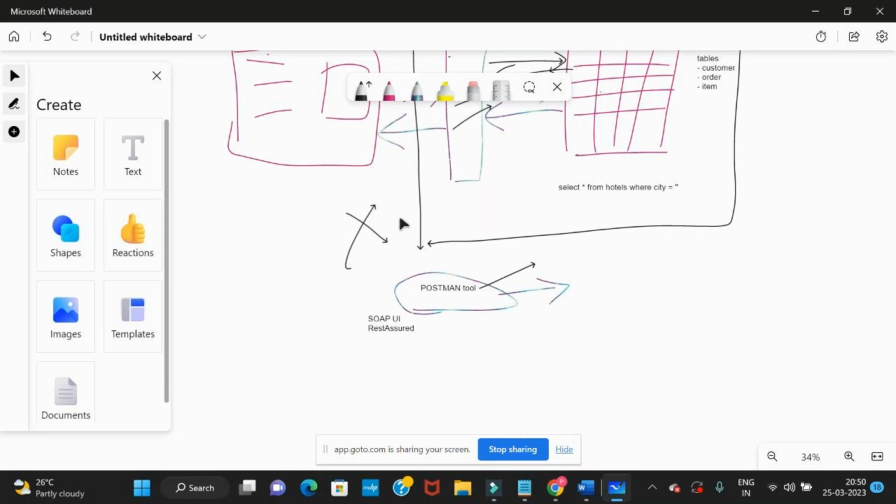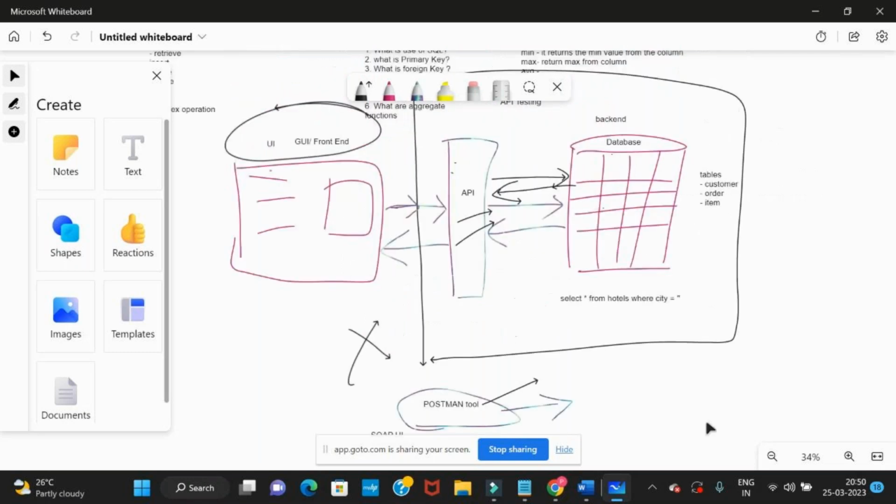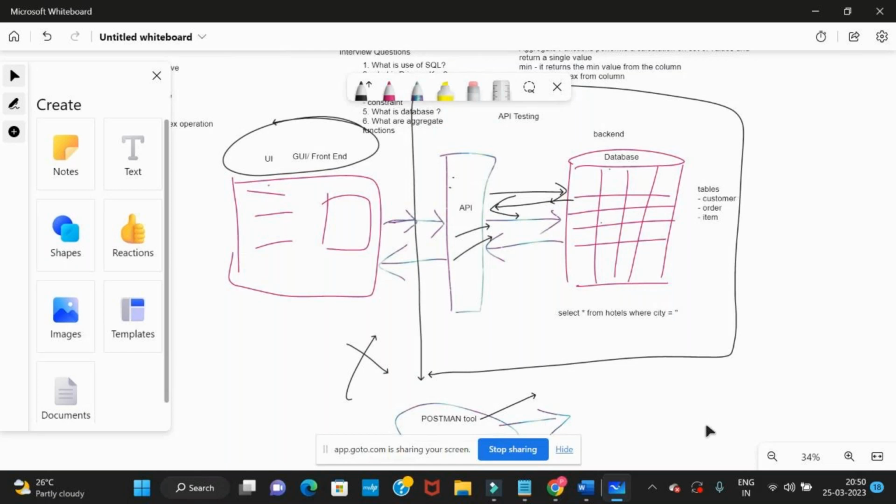Whatever data is displayed, how do you know from the SQL query that this is the data for a particular city? That way you have to understand. We will see how we will understand. Now in API testing there will be no UI. Remember this, in API testing no one will tell you the UI is not available.